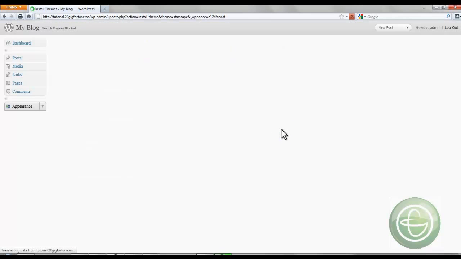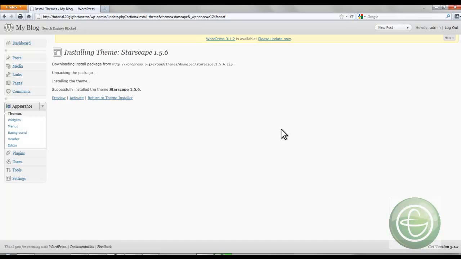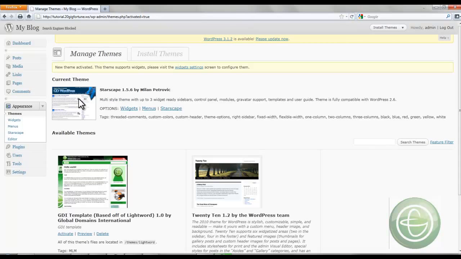And WordPress pretty much does all the work for you. It's installing the theme to the back end to the dashboard, and just wait for it to be installed. Okay, so our theme has been successfully installed, and the next thing we want to do is to activate it. If you don't click Activate, it's not going to be the theme for your blog. So we're going to activate this theme, and it shows up right here as our current theme.